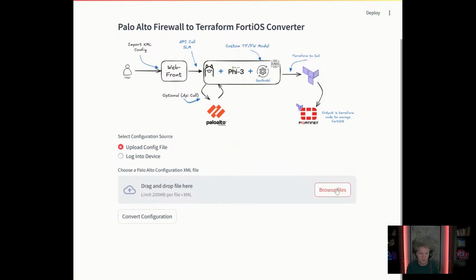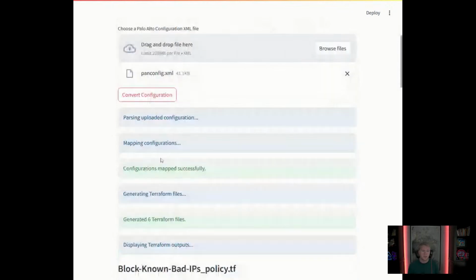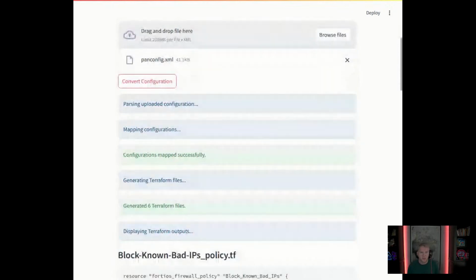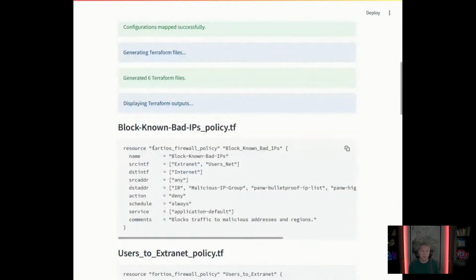In here, I'm just going to upload a PAN config that I have with a bunch of configuration sets. And all I'm going to do is convert the config. So I'm going to press the convert button. Now it starts parsing, converting, and generates 6 Terraform files for me. And it converts those to FortiOS.